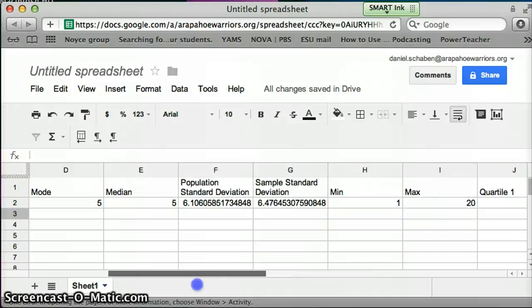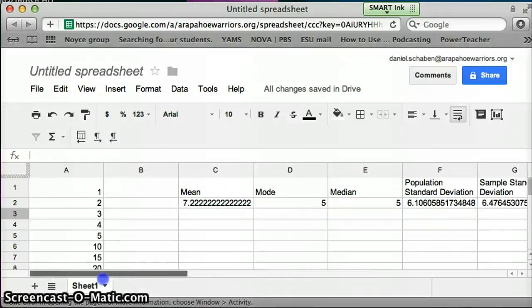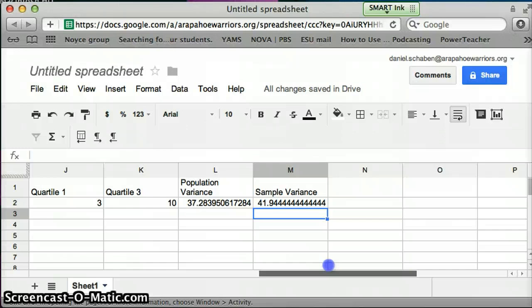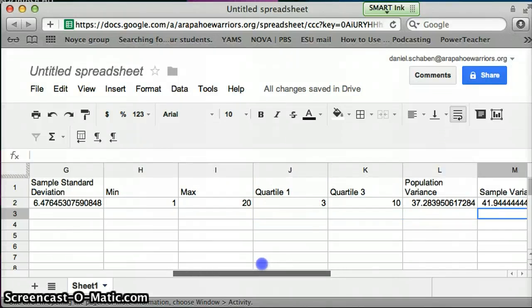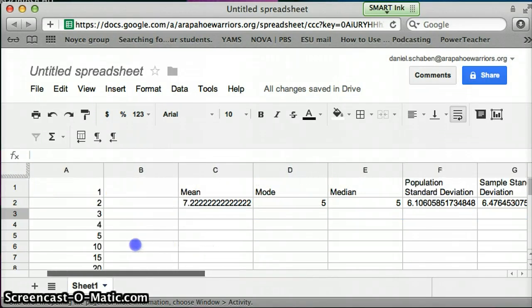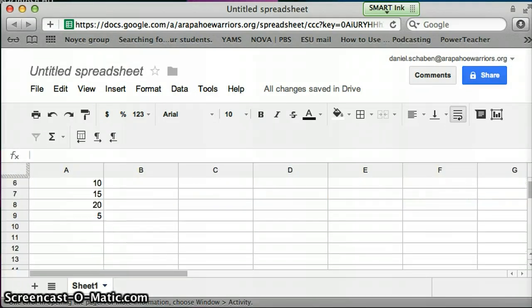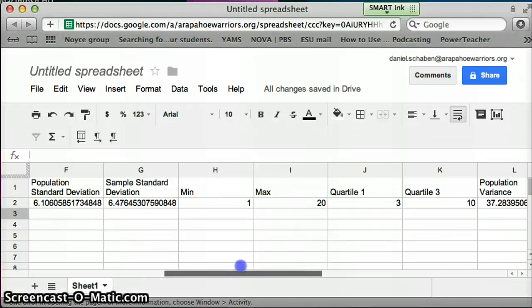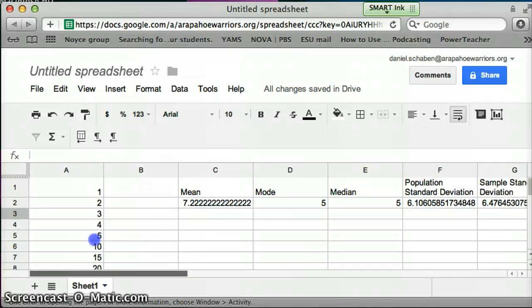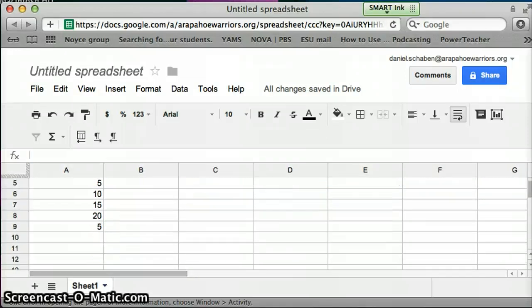There is how you can let a spreadsheet calculate all the major statistical measurements, I should say, that you could ever need. And there's more. We'll definitely do more. So good luck. I hope this helps.